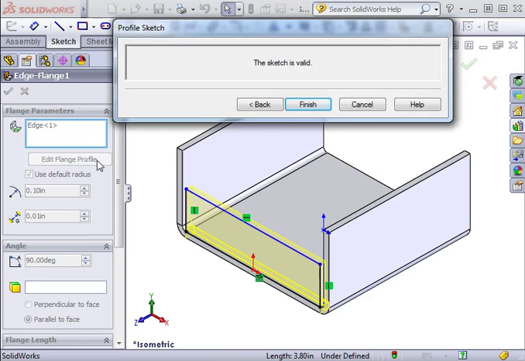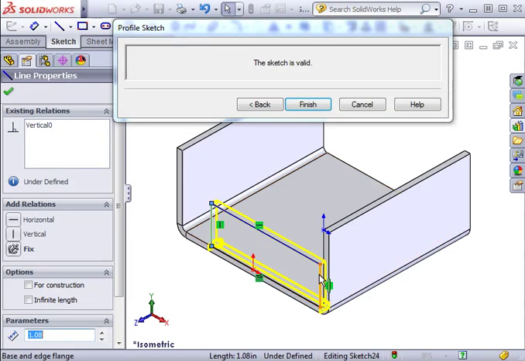I'll make a couple of changes. I want the profile to be shorter than the entire edge. All of the sketch options are available while in Edit Flange Profile mode. Just remember to keep one edge of your sketch on the edge of the part you selected. Otherwise, you can add sketch entities, dimensions, and relations just like any other sketch.